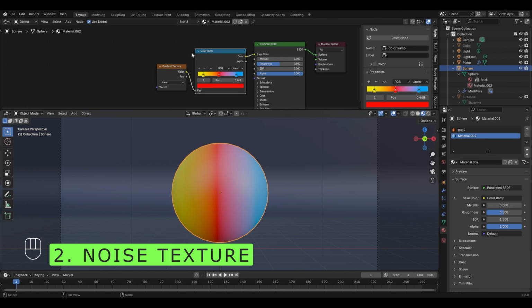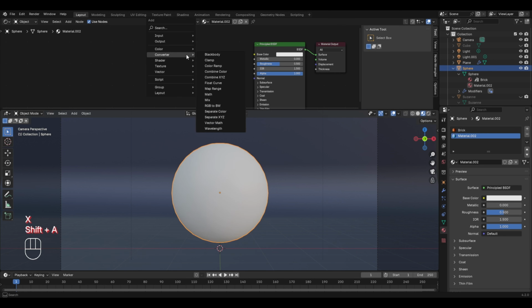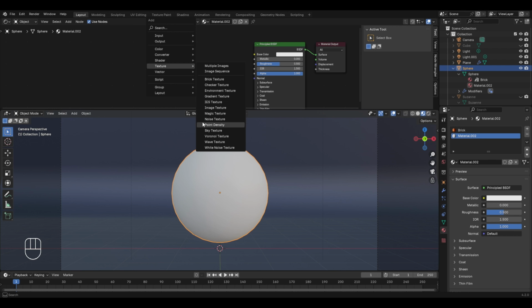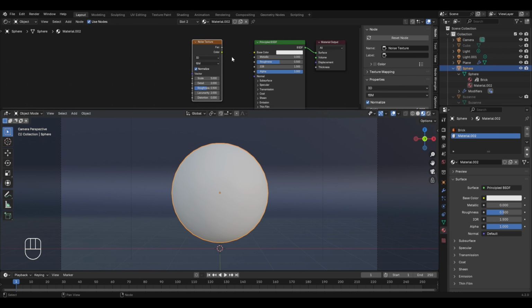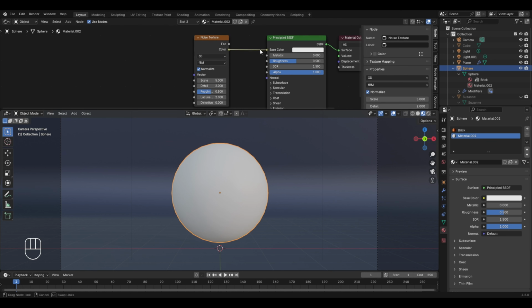So for this, I'll go to the shader editor, select the gradient texture and the color ramp node, and press X to delete. Now press Shift plus A, then go to texture and select the noise texture. Let's place it over here. And now the noise texture is used to create textures with some noise or detailing added to them. To practically understand this, I'll first take the color socket in the noise texture and connect it to the base color in the principal BSDF.